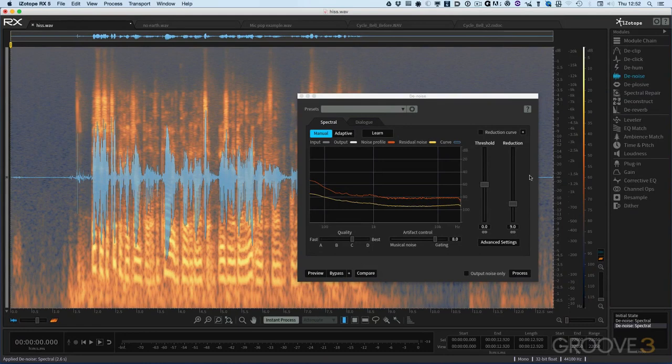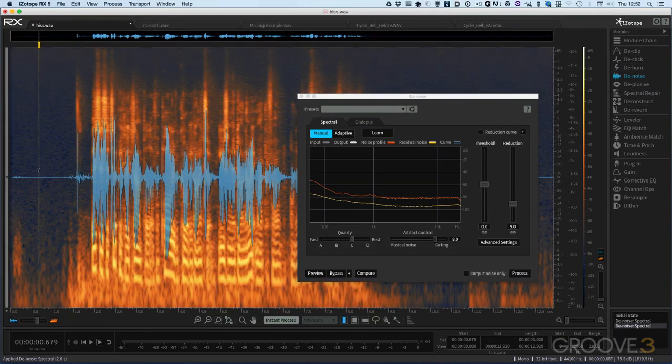And you can see from the spectrogram, the noise has come down quite significantly. But the most important thing is, what does it sound like?